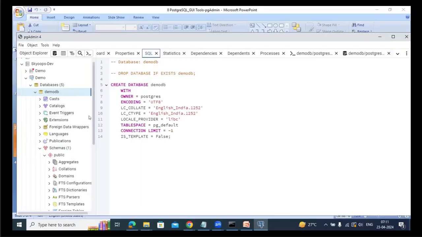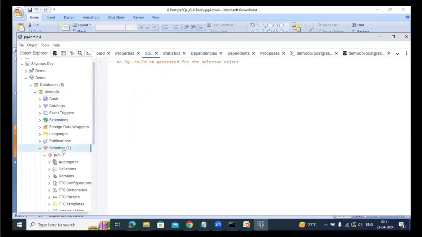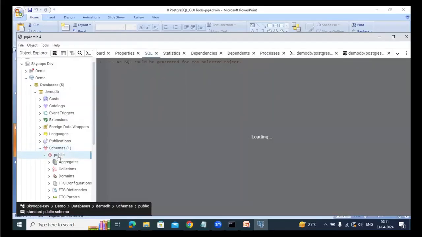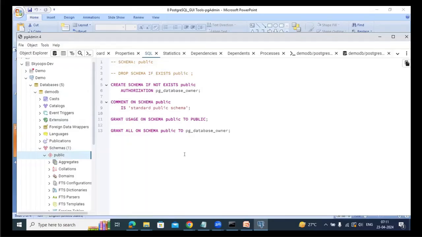Similarly, if you see the schemas, let me click on public. If you see here, the SQL. This is very useful if you are migrating your Postgres SQL to a different instance. In those cases, you need to take the DDL of all this information, execute the same, and migrate the data into your destination systems.